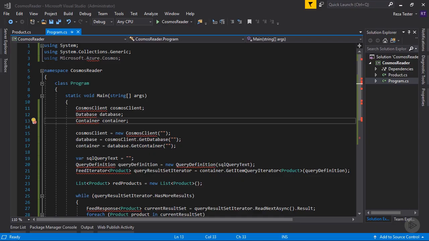In this demo, we are going to use Azure Cosmos DB SDK to work with the data in our Azure Cosmos DB database. I have created a small application which is going to connect to Azure Cosmos DB and read the products we just imported. Before doing so, we need to go ahead and install a NuGet package.